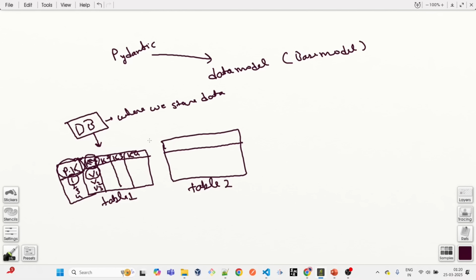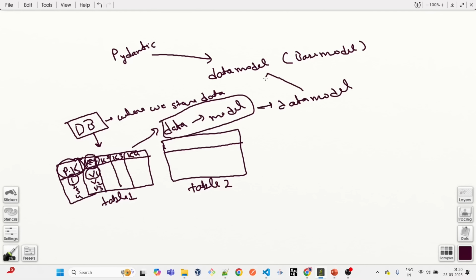So this is the data which is in the model. When you combine this, it becomes a data model, which is this. So we understand that this data model is the representation of the database, and this database we represent as key-value. So we create it in Python.